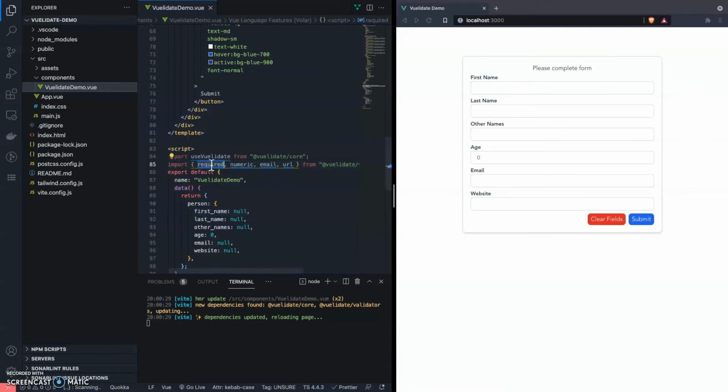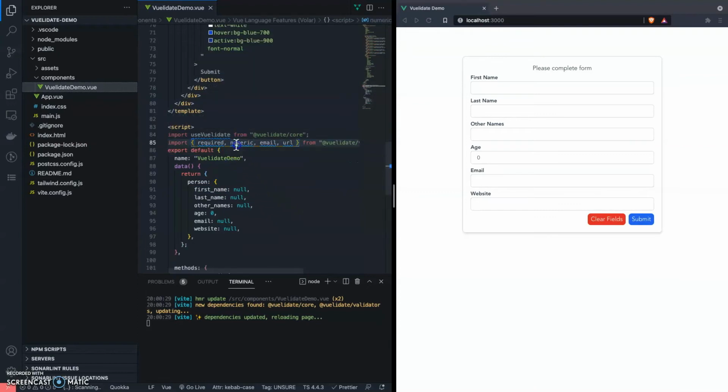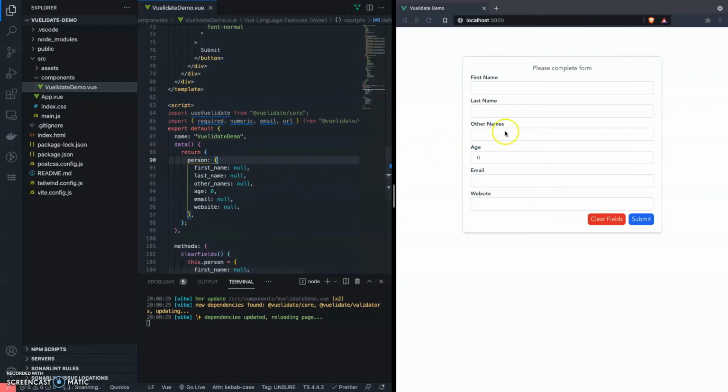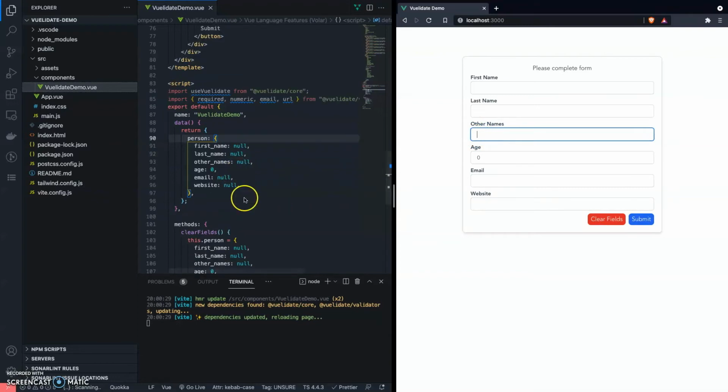Required says we need to provide a value. You must absolutely provide a value. We would also use numeric, which works for the age, when you want to say, hey, you can only add numbers here and nothing else. The email validator checks that your email is correctly formatted, and url works for URLs. We would be using it to validate the website. We would be skipping other names. I think it's a perfect way to show that you don't have to validate everything, and this is allowed to be blank, for example, and on your server side it should just be null in your database or something.